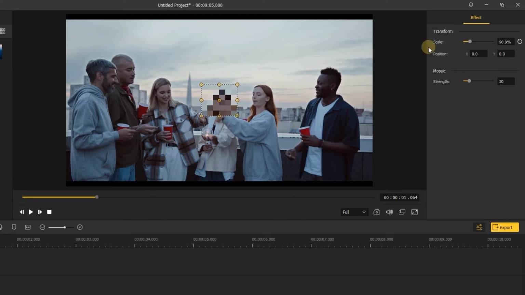you want to. In the right, you can also make adjustment for this effect by setting the parameters, like strength, by dragging this slider to the left or right. You can see how the effect changes on the preview window.